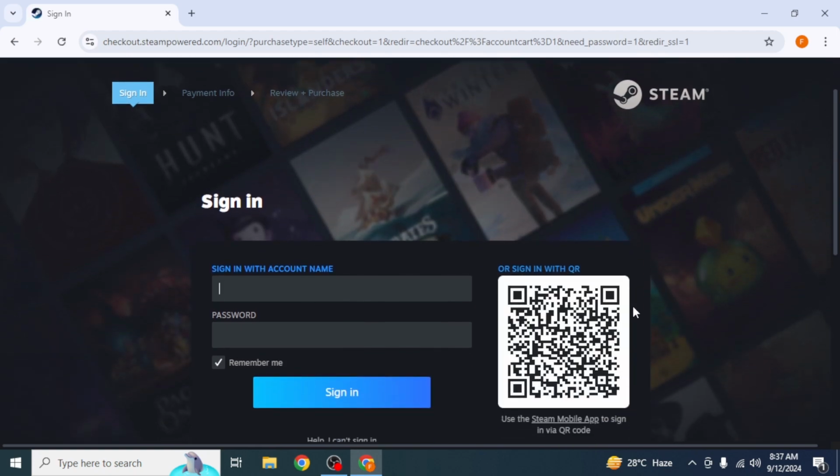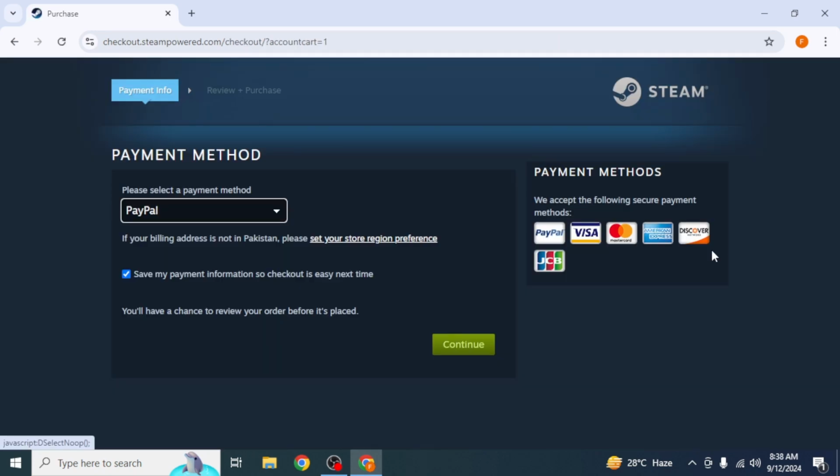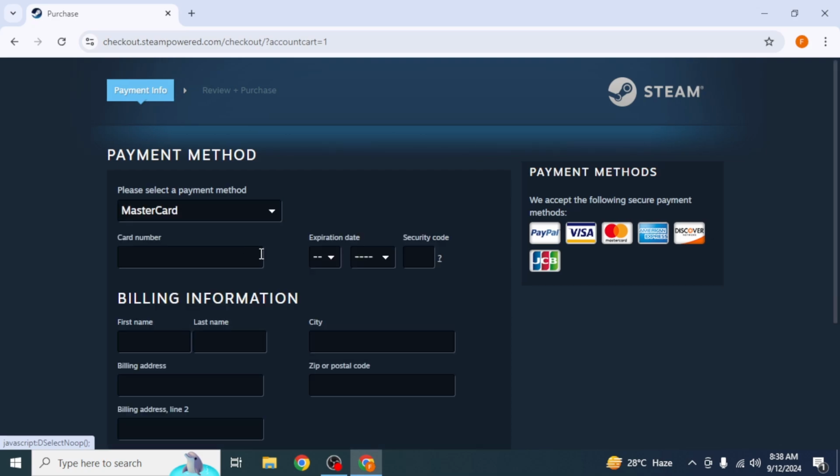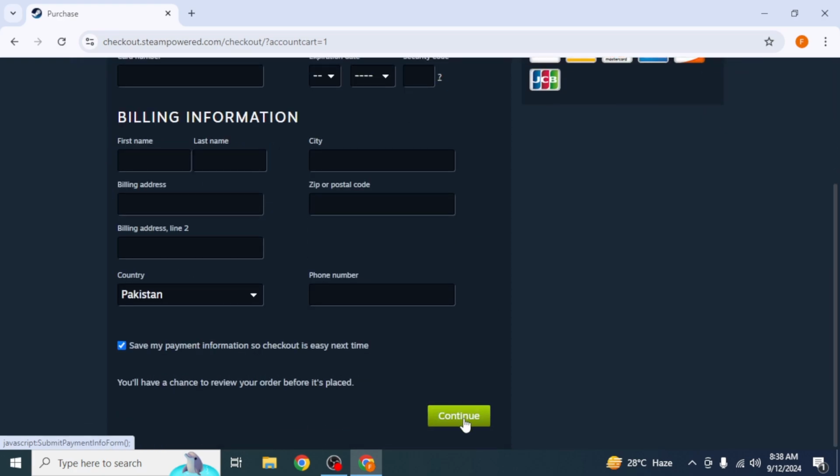Then it's going to ask you to log in to your account. Then you will be redirected to the payment page. As you can see here, you have different methods of how you want to pay for your game. You can just choose any of these methods and then enter your payment information. Once you have done all that, scroll down and click on continue. Once you click on continue, the game will be bought and then added to your library. And from there, you can just play your game.